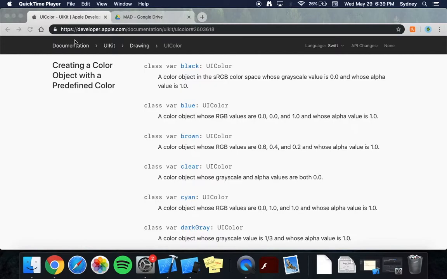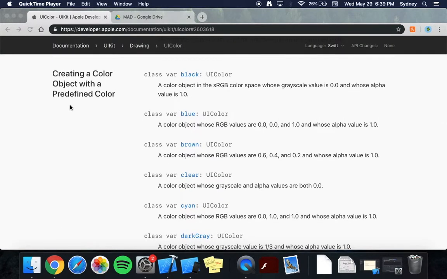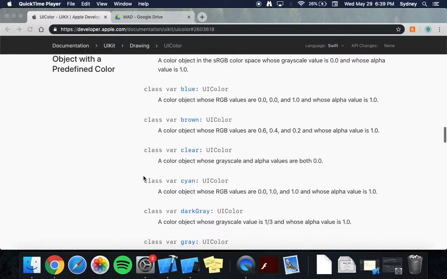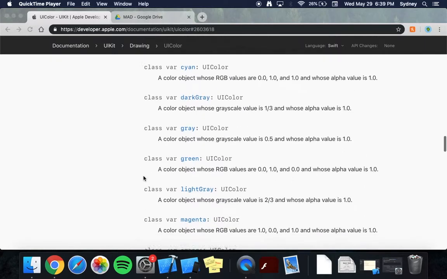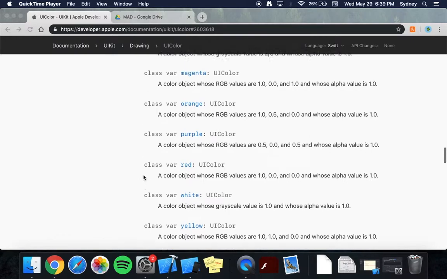So right now I'm on the Apple documentation site, and there are a certain number of colors that are already set. So for example, if you reference black, blue, brown, Xcode is going to know what you're talking about. So I'm just going to scroll through some of these. They're pretty basic colors. So the question is, what happens when you want more colors than this?